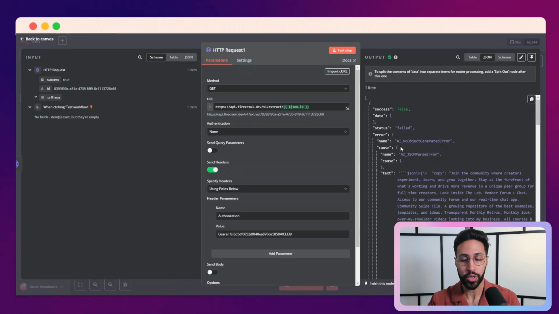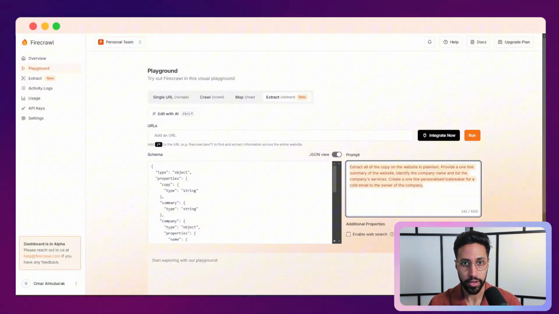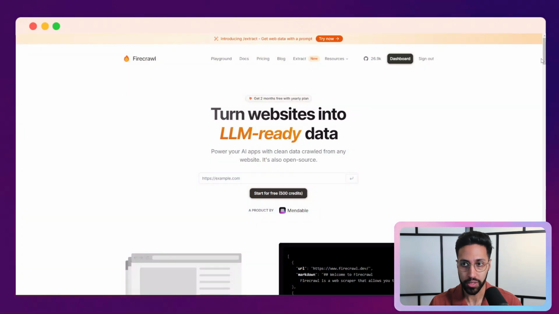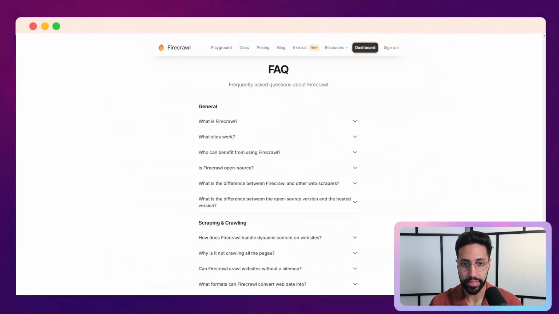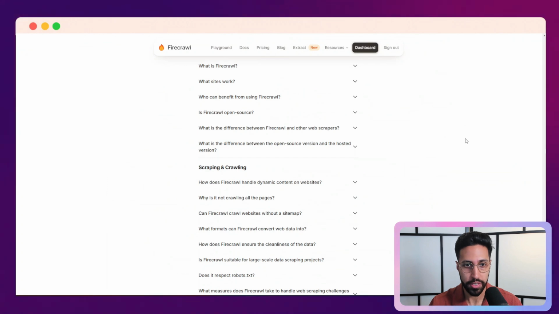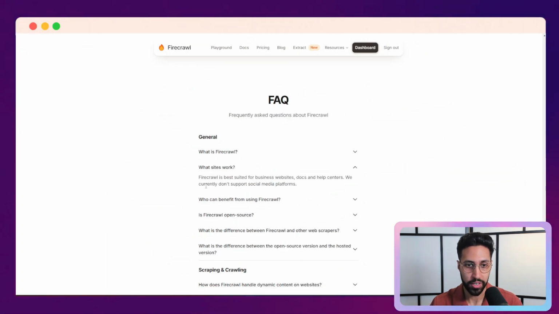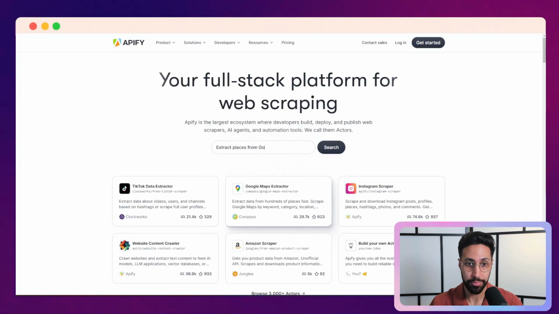Method 3 is when we have applications that are called, quote unquote, walled gardens. These are things like social media. Because if you go to Firecrawl and scroll to the bottom, they'll outright say they don't do social media websites. So if you look here, what sites work? Firecrawl is best suited for business websites, we currently don't support social media platforms. So if you want to scrape a social media platform, it's best to use another service. And this one is called Apify.